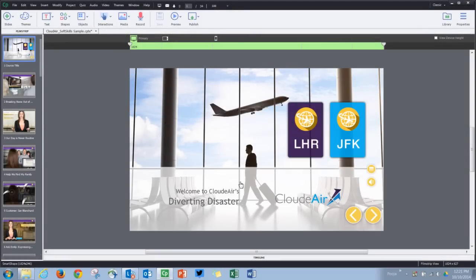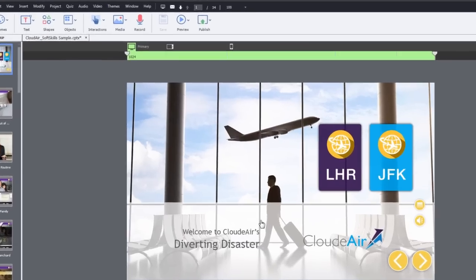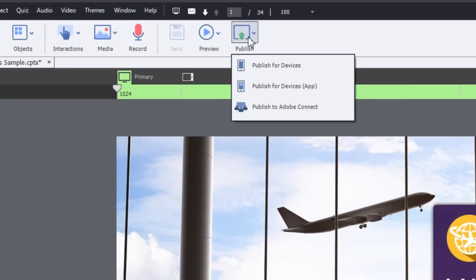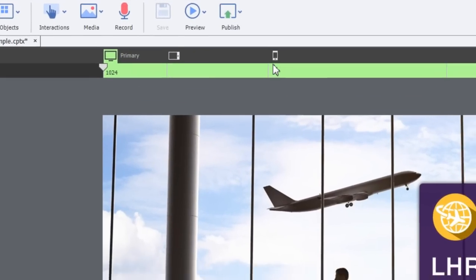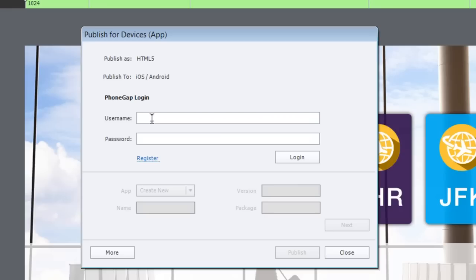With the new update to Adobe Captivate 8, you can now directly publish your courses as an app. You don't need to use an app packager at all. Just go to Publish and select Publish for Devices. This will bring up a dialog for you where you have to log in using your PhoneGap credentials.